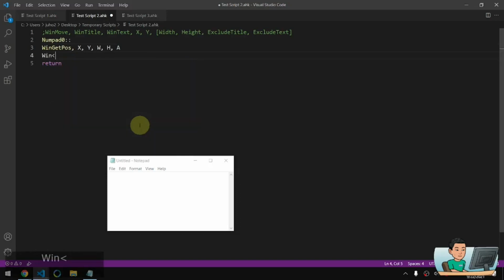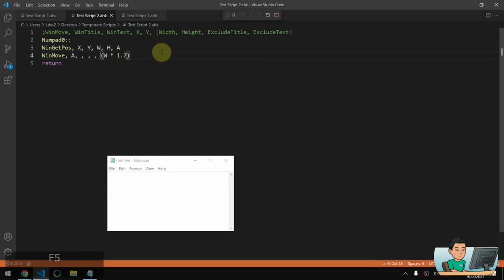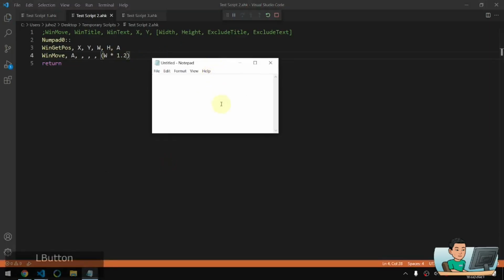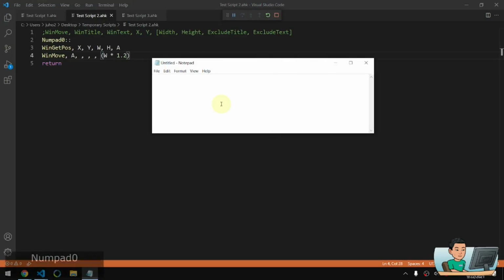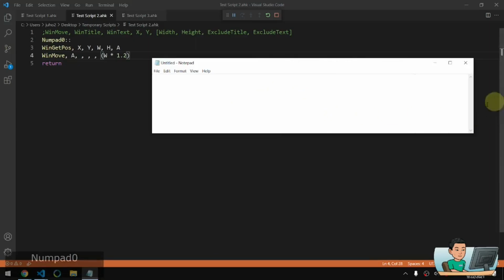And let's say I just want to create a hotkey for whatever reason that will increase the width of my window. How many commas do I need? WinTitle, WinText, X, Y, width. Maybe increase the width of my window by 20%, like that. For whatever reason, it can be something else. But if you run the hotkey when you have a script like this, this is going to increase the width of my window every time I press the hotkey.